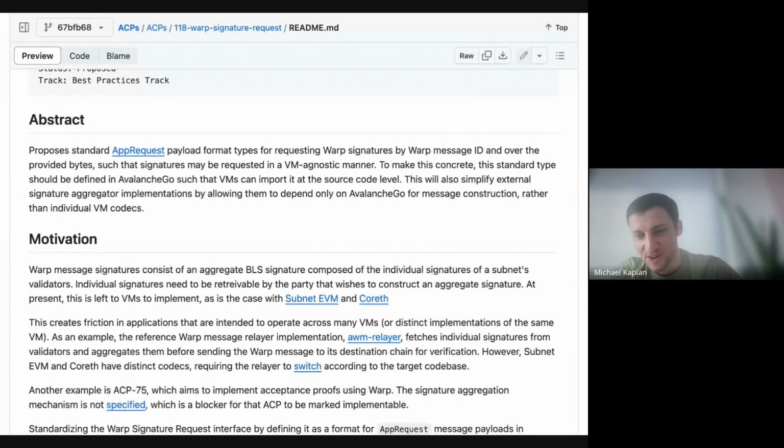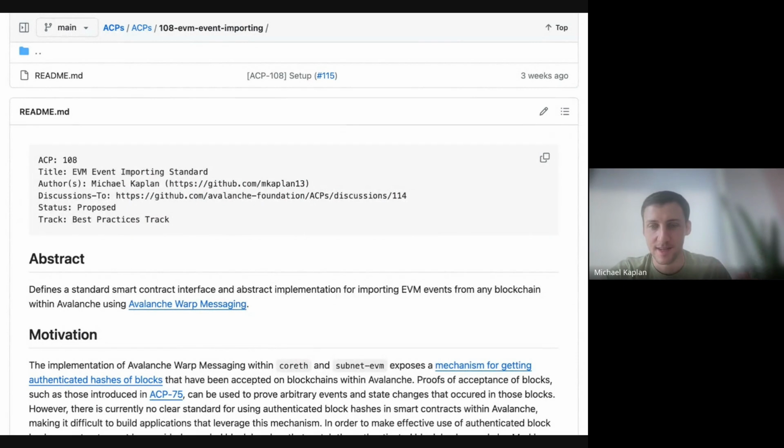Definitely seems worth consideration. As far as supporting proof types other than inclusion proofs of events, I think that would definitely require some modification to the interface. I'm not sure if that would just be considered a different use case altogether, but yeah, definitely interesting to think about.